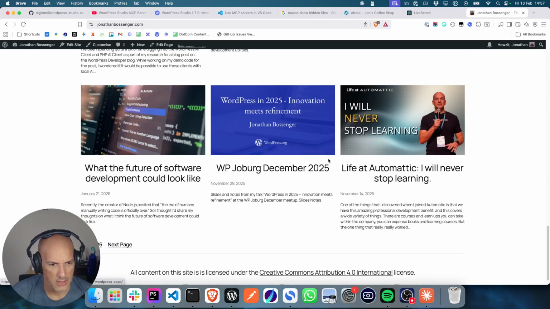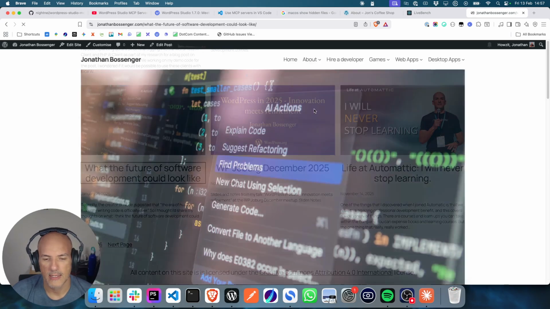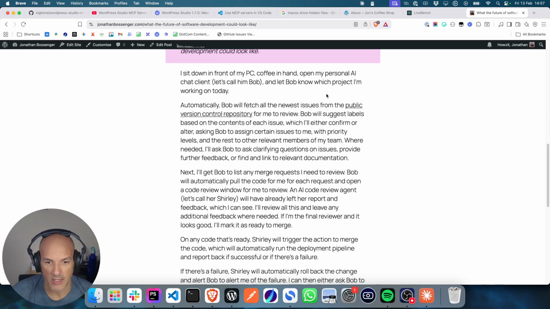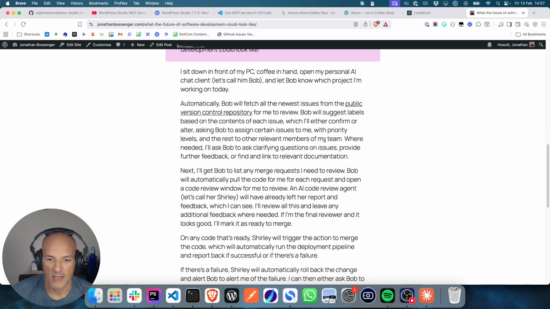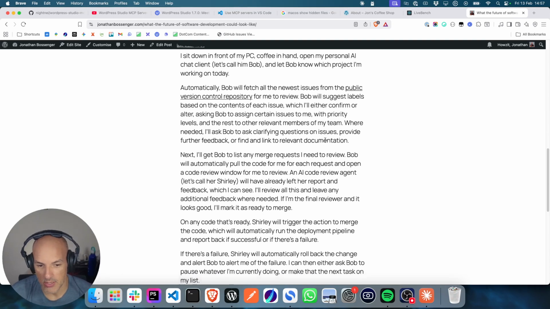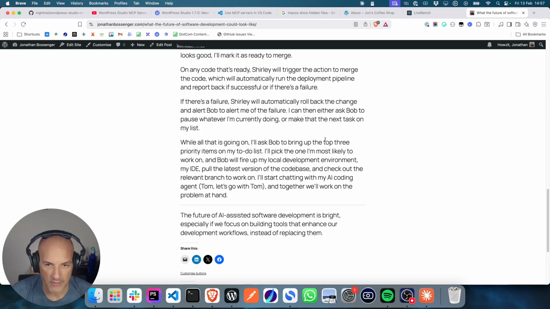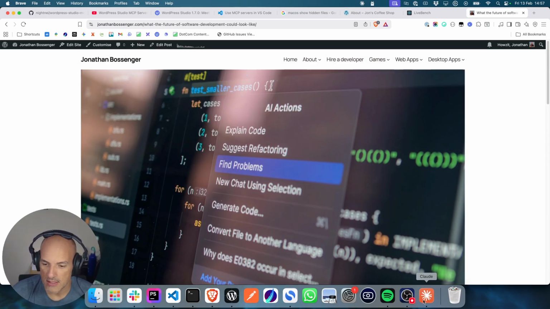And I actually talk about the fact that, where is it? Did I not post this? Here we go, January. I talk about the fact that I'll open up my chat client and it'll pull down the newest issues from whatever version control I'm using. I'll then use it to help me check any merge requests. So it'll automate a lot of the boring manual stuff. And this is kind of a glimpse into that.